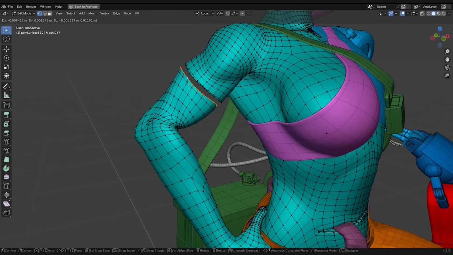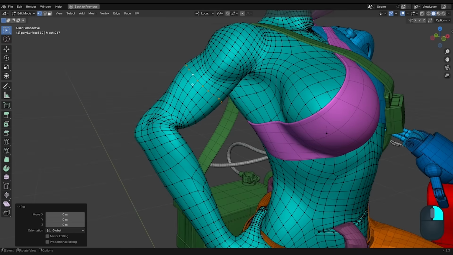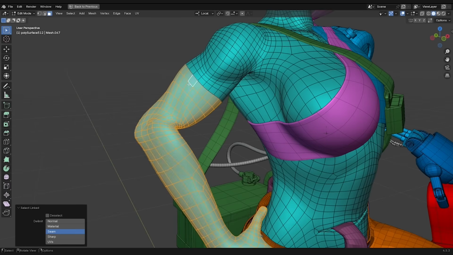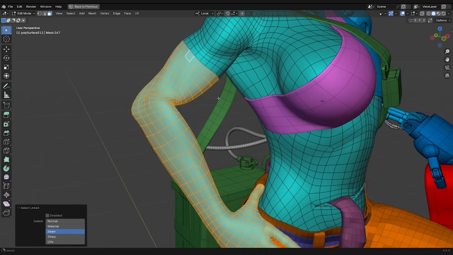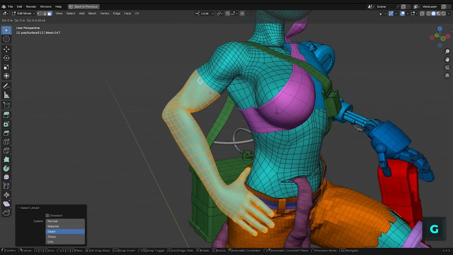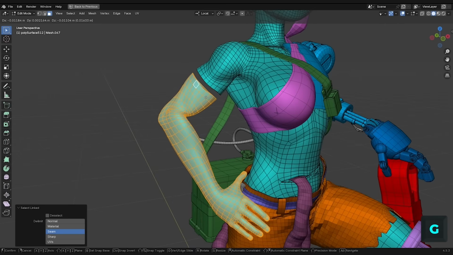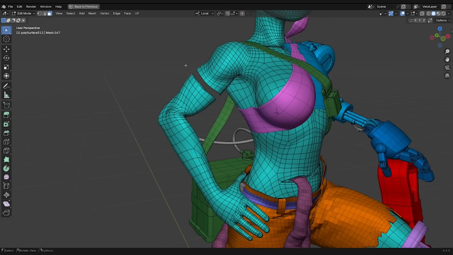Now, if you see, these components are no longer connected. I'll right click to rip, but drop it right into place. I'll select one of these faces here, hit L for linked, and now we've selected this polygon island, which makes this very, very easy to select and also offset. So I'm going to get the desired length for the arm, and drop it right there.